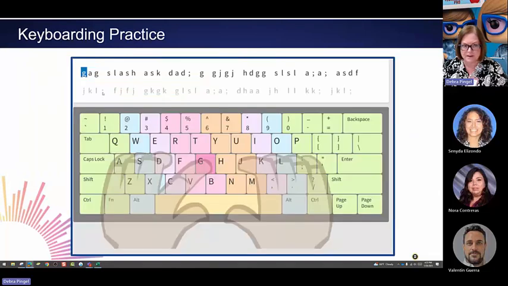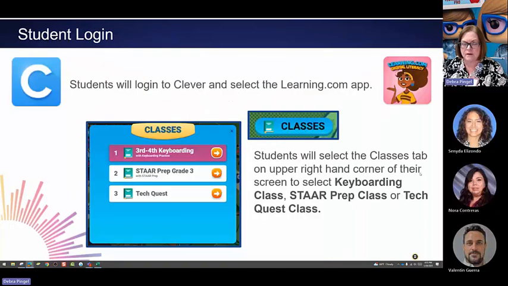So this is just an example of a typing practice that they might see. This is what the student will see when they log in. They log in the same way as the teacher. They go to Clever and they look for their learning.com. Now in the upper right-hand corner, they're going to see this Classes tab.